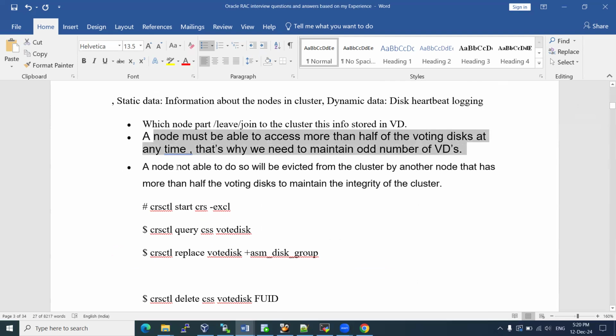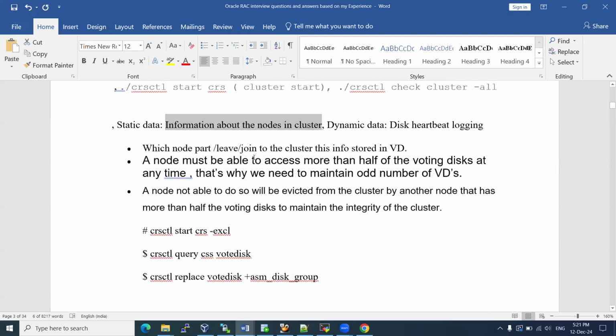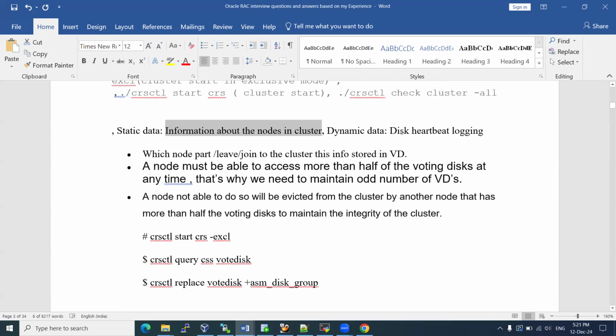A node not able to do so will be evicted from that cluster. If the node is not able to attend or register its presence, it is evicted from that cluster, not the node itself. Our voting disk will store static information and dynamic information. Dynamic information is the disk heartbeat, every time.